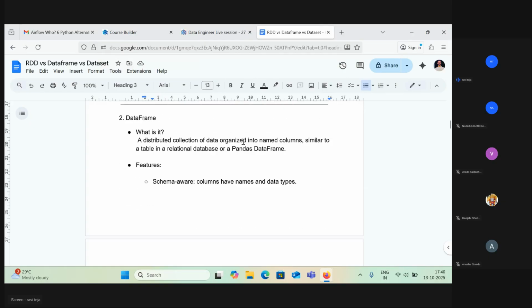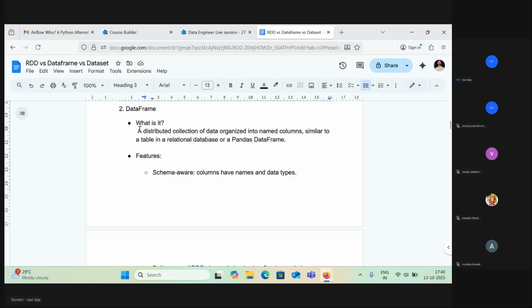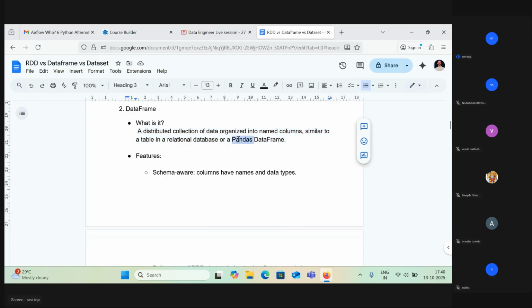So let's go with data frame. A data frame is again a distributed collection of data organized into named columns, similar to a table in a relational database or a pandas data frame. Maybe you are not aware of pandas data frames, but yes, we can think of it as a relational database table. Table means row, column name, column data type, all these things.